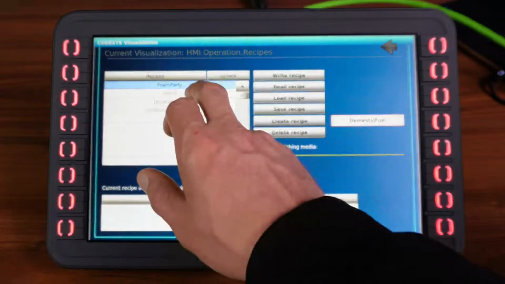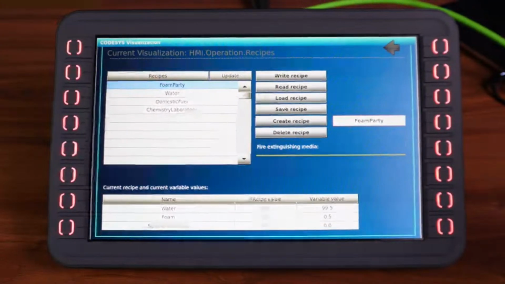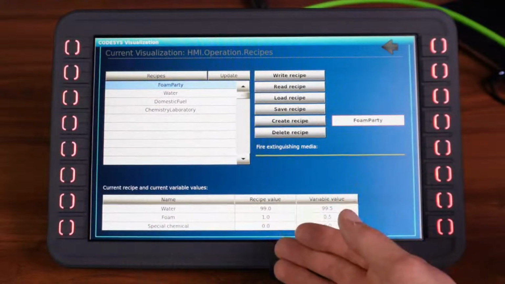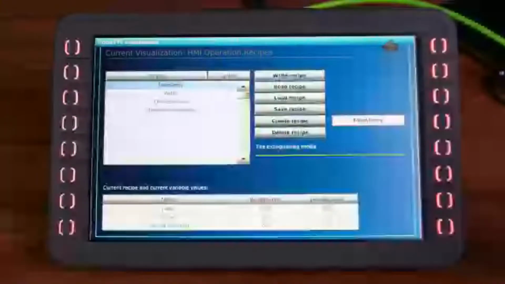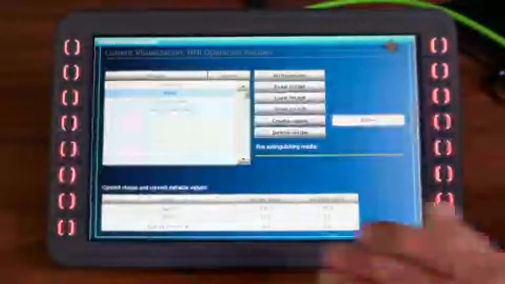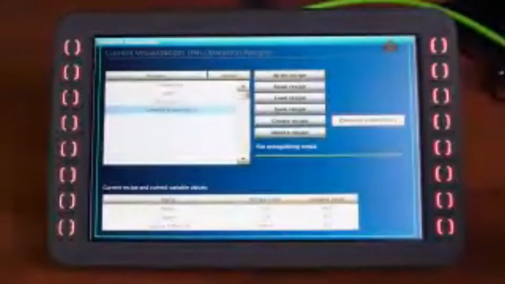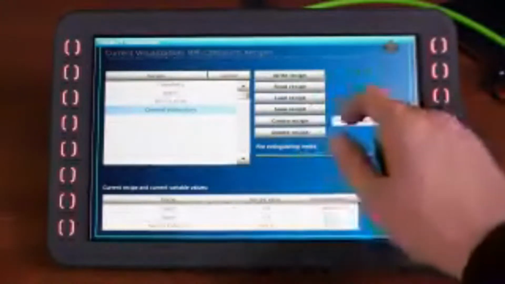What is that? We can use such a recipe to create a mixture, in this case, water or special chemical or foam. In this case, we have water and foam. We can mix that and create a ratio. We also have a recipe for only water and chemistry laboratory. Here in this recipe, we have only a special chemical. We can load such a recipe, read and write.